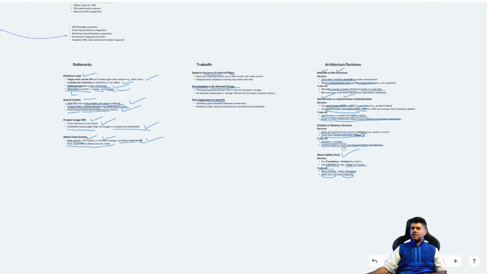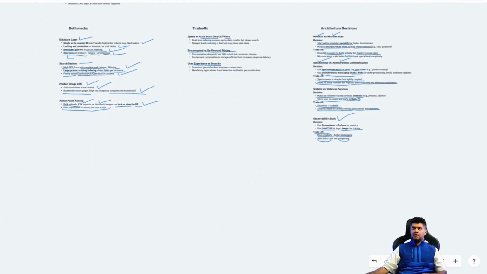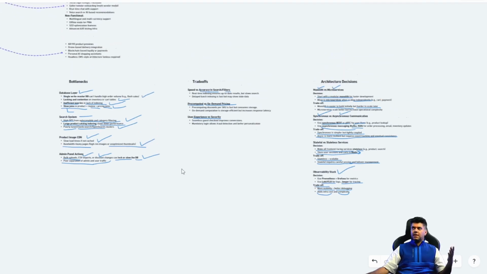Now, once you've done this exercise, it's very, very simple to go ahead and build a system design. Like I mentioned, we're not handling system design in this particular session.